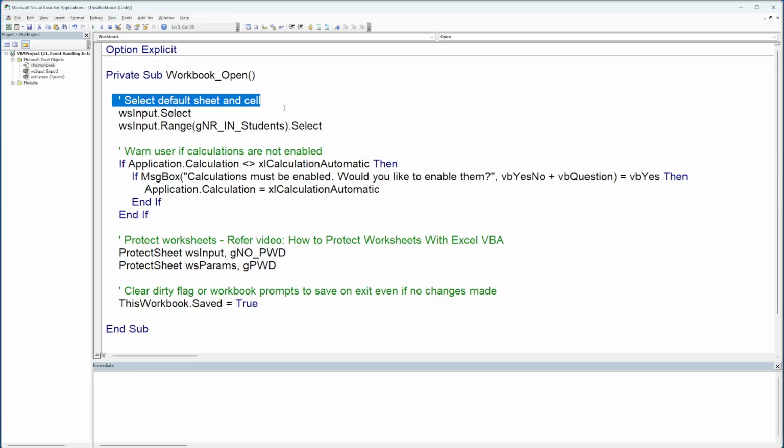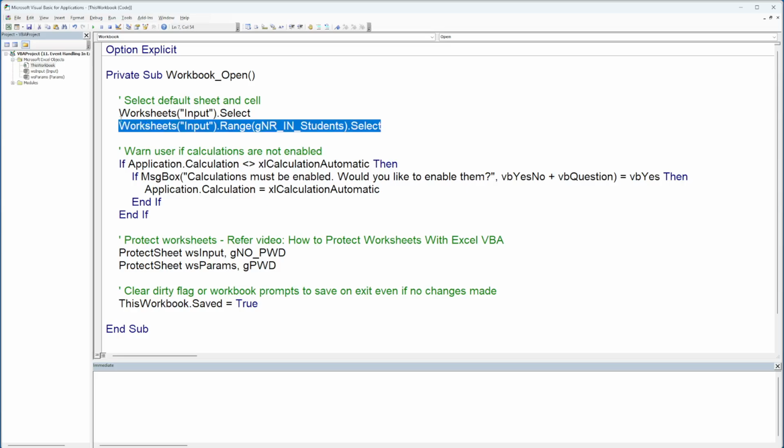Now, before you do that, check with the user because in most cases, they prefer to open wherever they left off. So here, I'm just selecting the input worksheet. I'm using what's called the code name for a worksheet. And I do have another video, how to reference worksheets, where I discuss this in detail, including the benefits of using the code name instead of the traditional worksheets and the sheet name. Okay, but you can use this if you prefer. So select the sheet, and then I'm going to select the default cell.